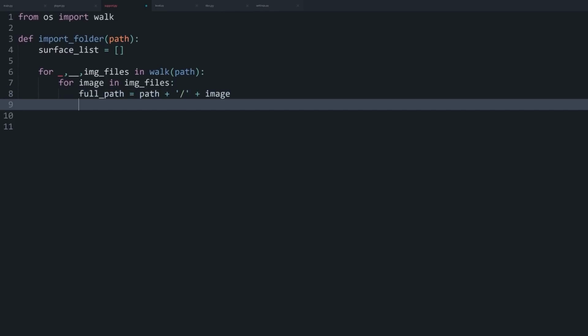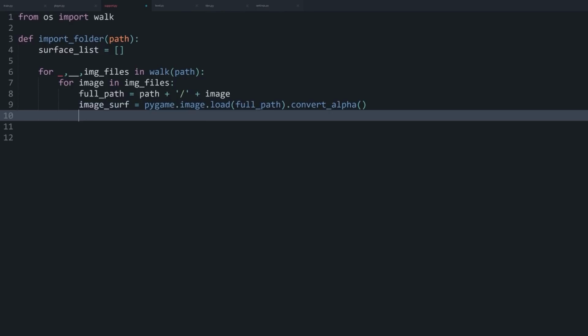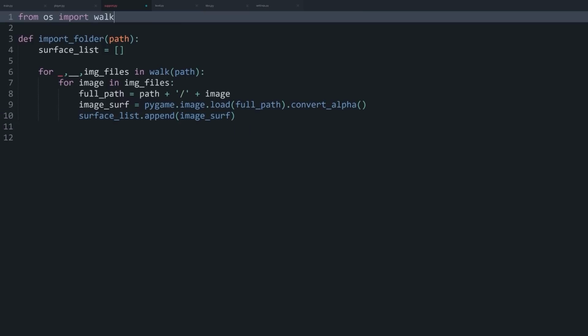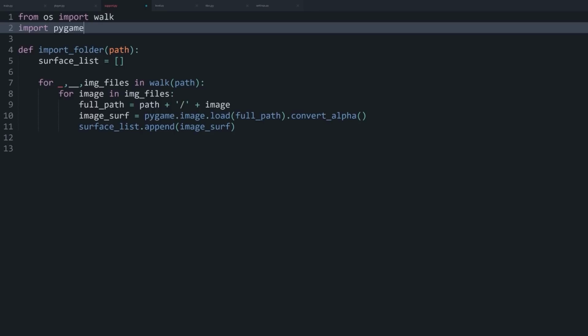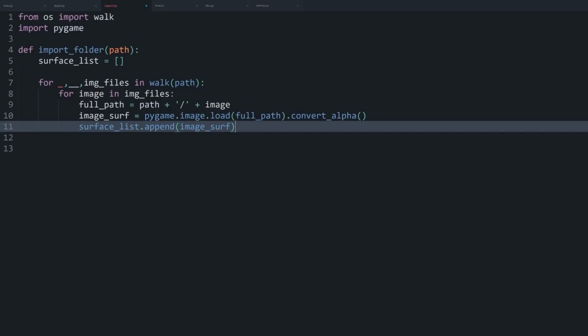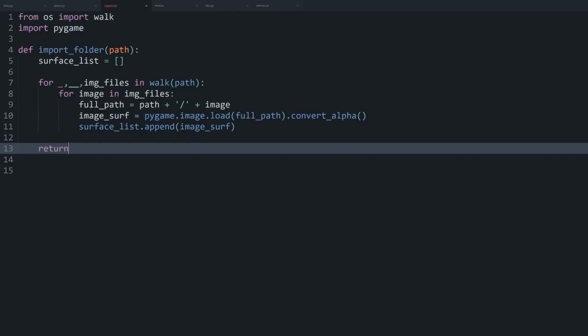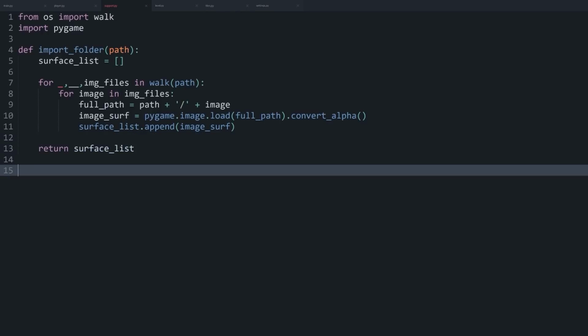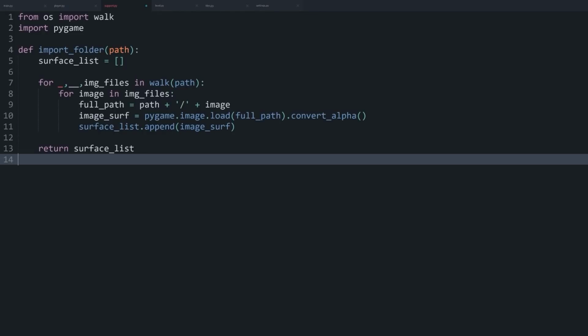And once we have that information, we can just use, let's create another variable that I called image surface. And now we can just use pygame.image.load and pass in the full path. And as always, we need convert alpha to make this work properly. And then once we have that, I just want to get my surface list.append and then get my image surface. Oh, and a really important thing, we have to import Pygame. And now we are almost done. The last thing we need is to return the surface list. And that way we should be good to go.